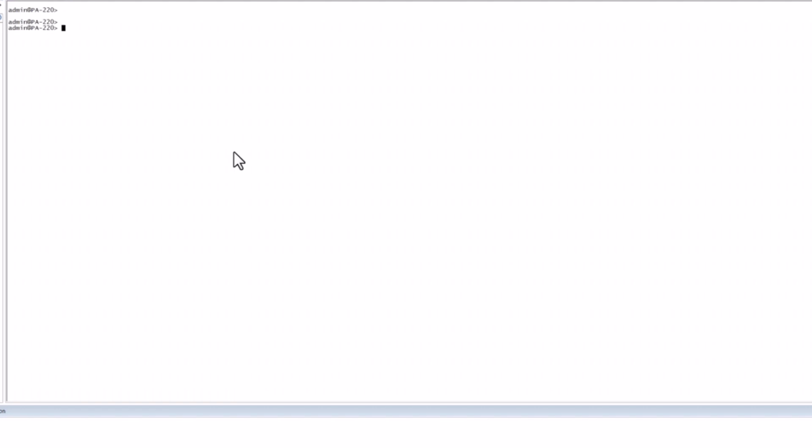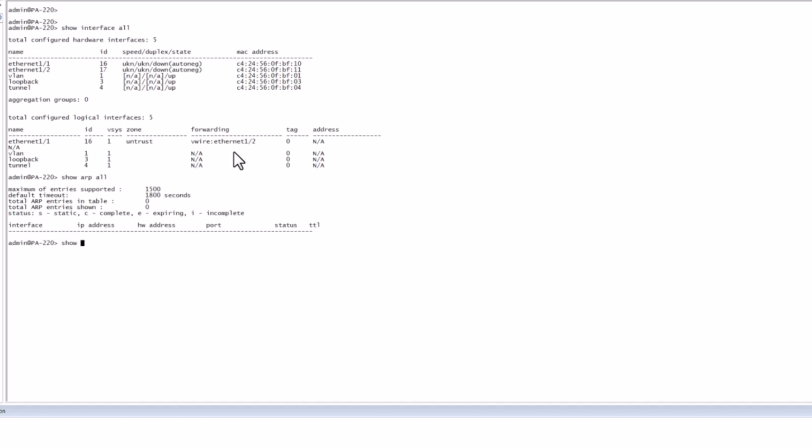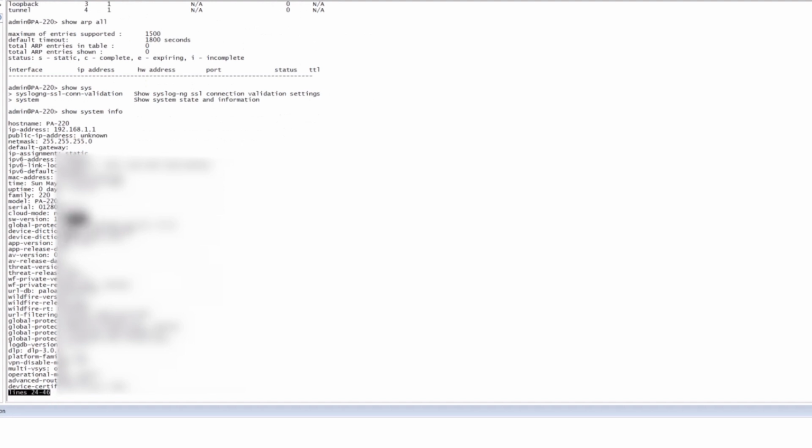Okay, so I'm already logged in. As I said, it's got no configuration. If I show you, there's no interface configuration, and there are probably no entries. Just to show you the base config as well, we can see it's a PA220 hostname, and we can see here the model, and also here we can see the installed version. Currently we have 10.2.8-h3, which is the current preferred version from Palo Alto in May 2024, which could change when you watch the video at a later date.